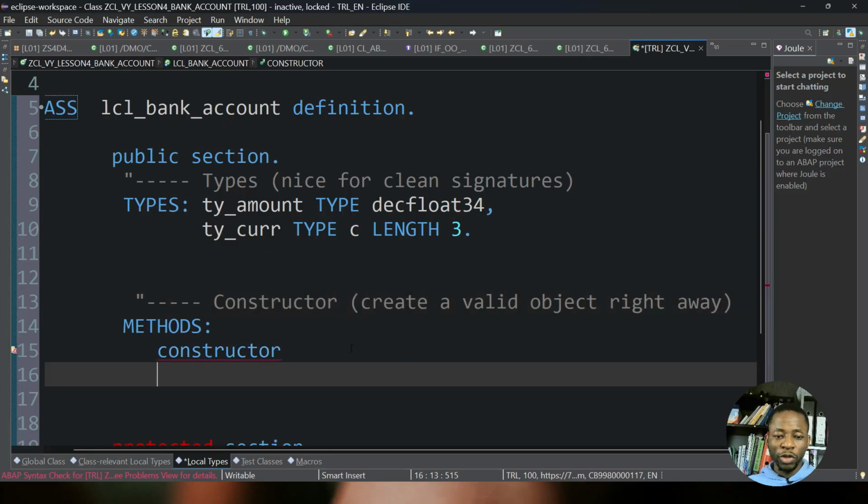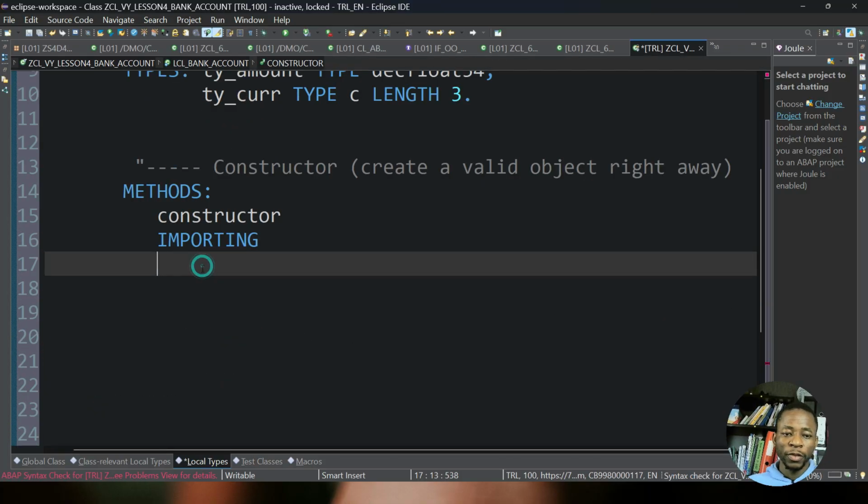Now inside this constructor, there are 3 things we need to know: importing, exporting, and returning. What importing means is: what will this method receive? What attributes or values will it take in? So what is coming into the constructor method? That's importing. You write the keyword importing, and then you write those variables that you want to create as import parameters. Conventionally, when creating import parameters, you can start with iv as importing variable.